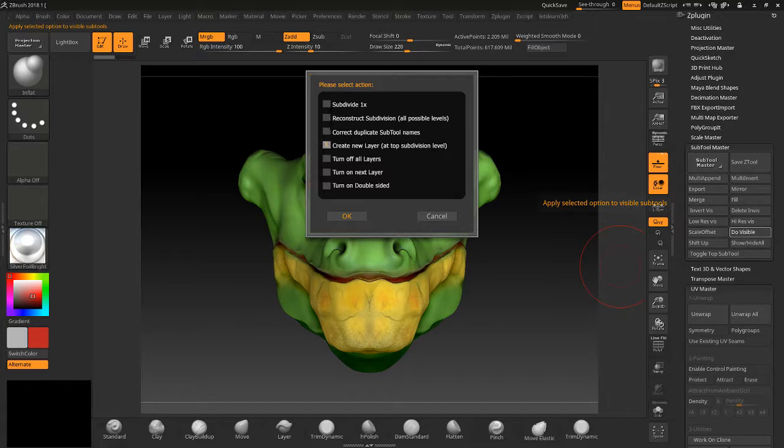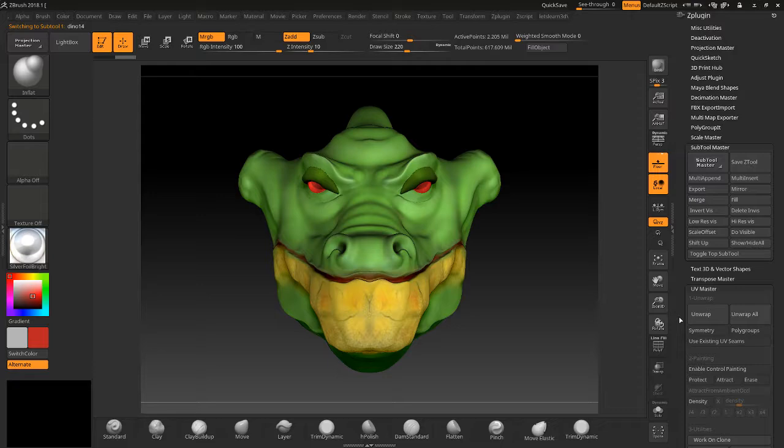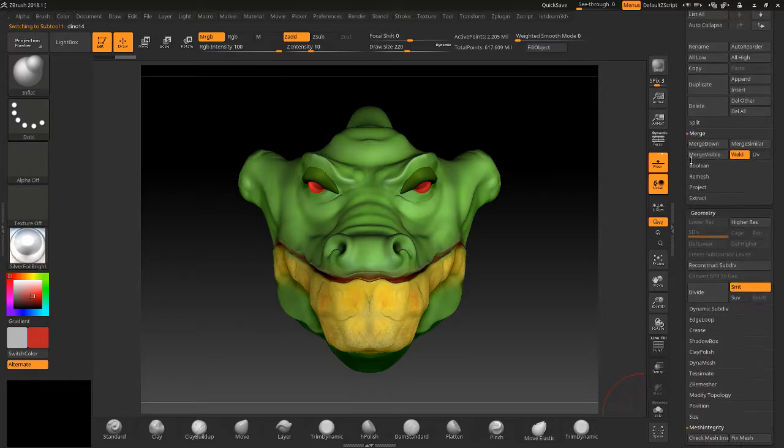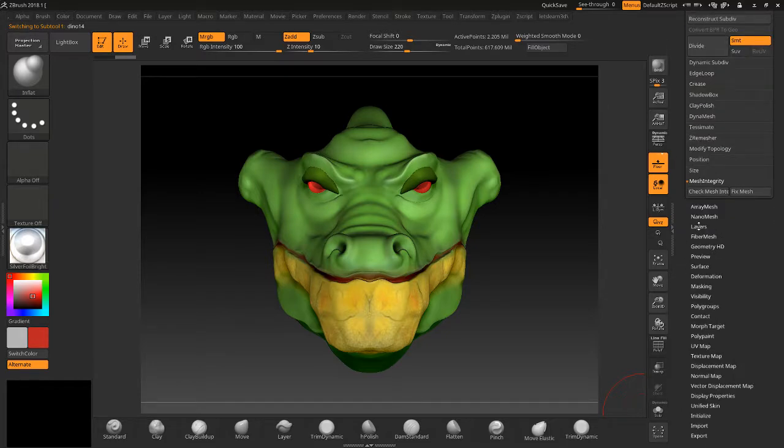I think create new layer will literally do it just to create a new... I don't know if it's a subtool layer. Let me just test this out because I'm curious what kind of layer it's trying to do. It might be doing this layer.